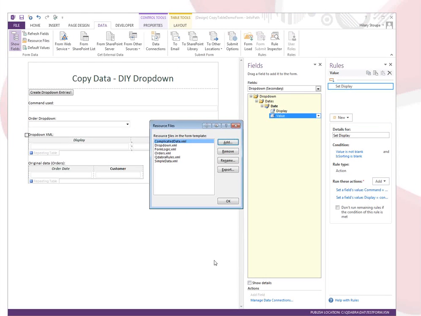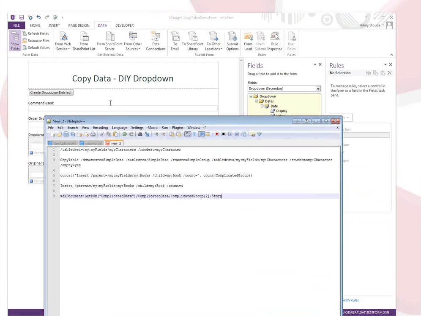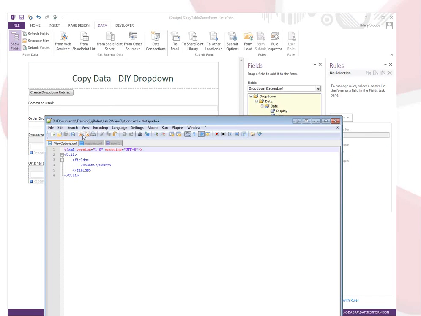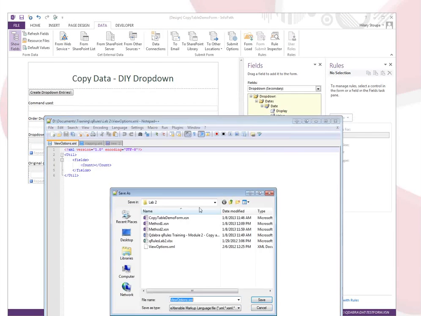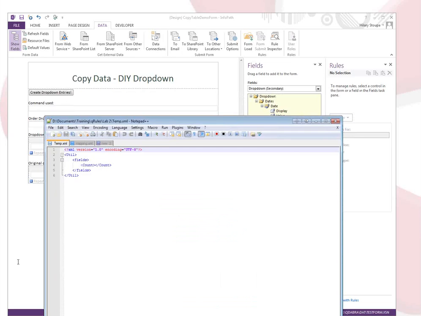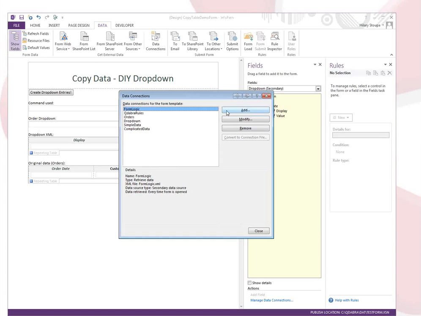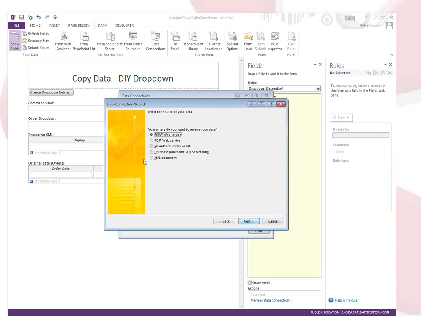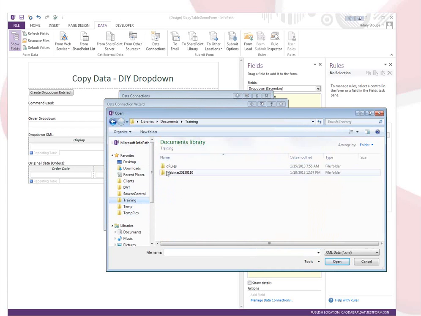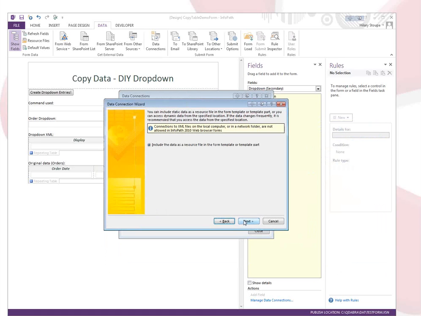So if we go look here at our resource files, you see how all of my resource files have their XML extension. But if we were to do what people often do, I'm going to do File, Save As, and call this guy temp. A lot of times when we add a data connection and we're adding XML, we go here, Manage Data Connections, Add, Receive, XML. We click the Browse button, go find that guy, add him, say Open, Next.